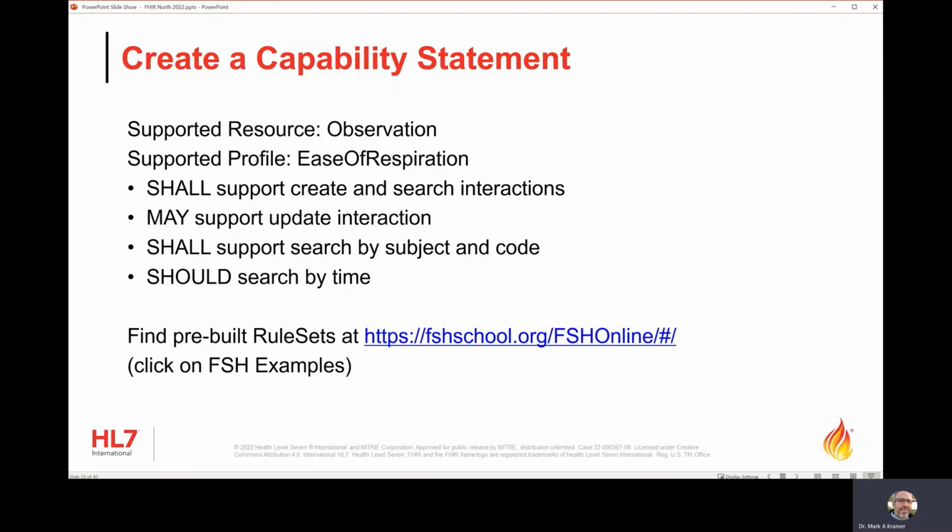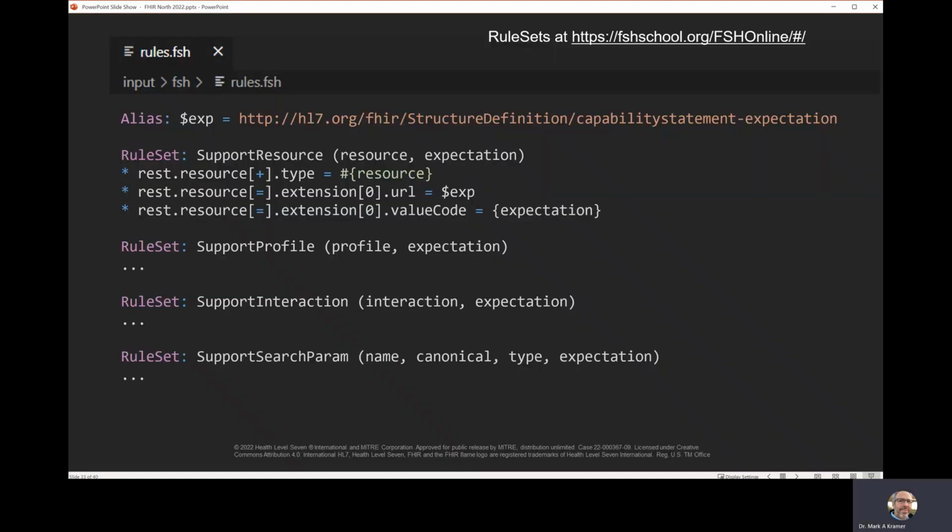Now, for this one, capability statements are actually a little complicated, but fortunately there are some pre-built rule sets that you can find at fshschool.org. And if you just click through to FSH Online and then FSH Examples, you can find these rule sets. So what these rule sets do, and I've abbreviated them here, is that they have all the code that's necessary in FSH to support resources, support profiles, support interactions, and support search parameters.